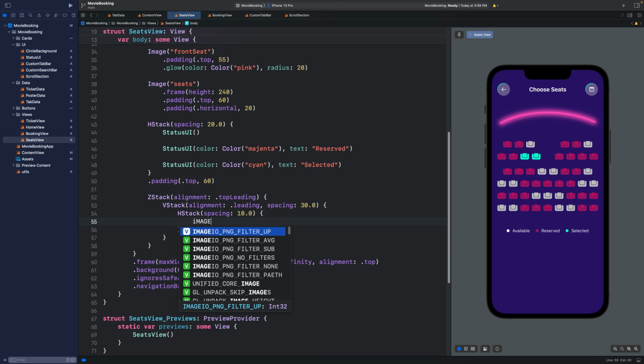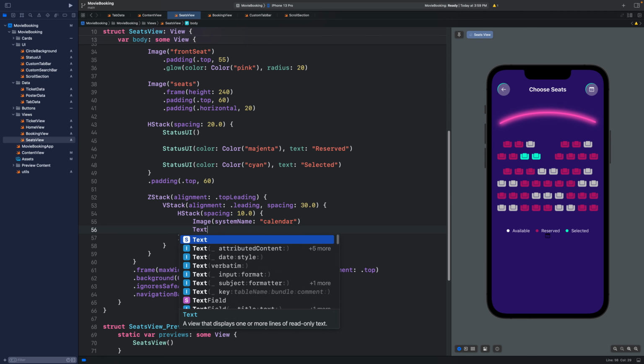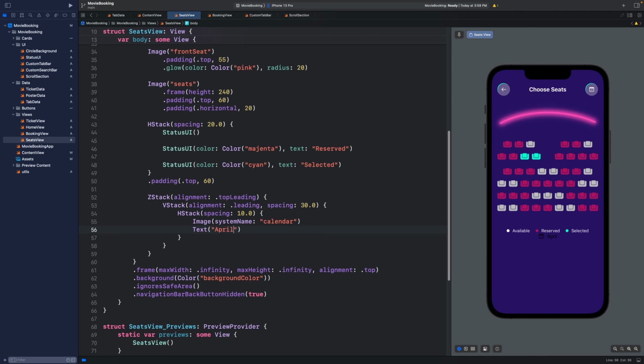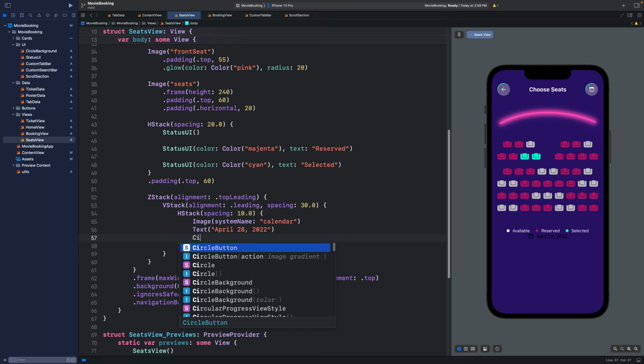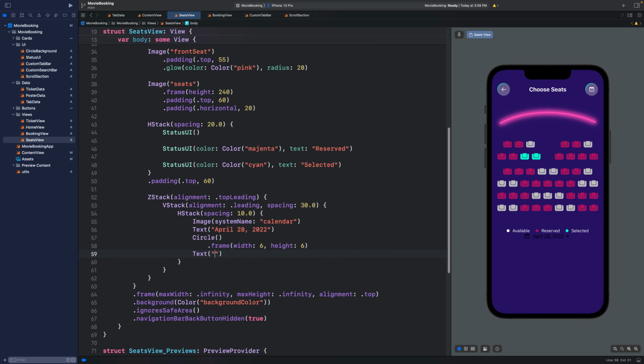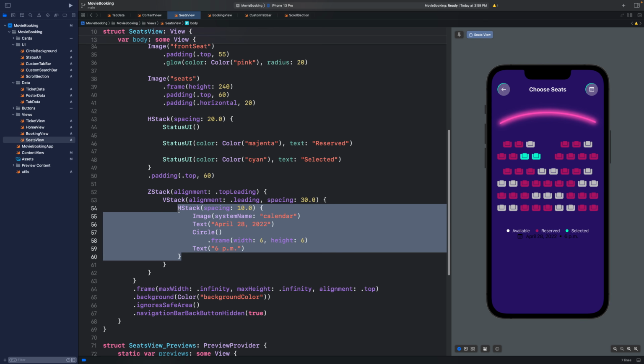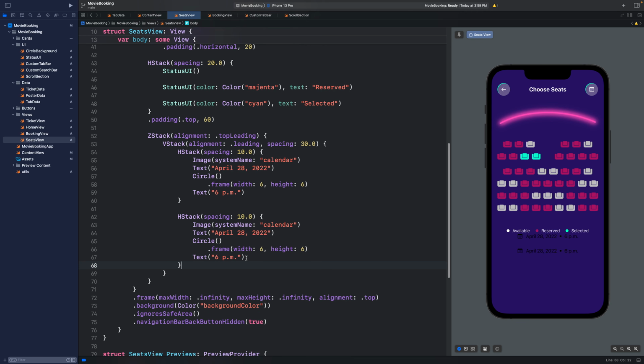So the first one is the image. The first image is from system name and it is calendar. After is a text with April 28, 2022. And then we have a circle. The circle has a frame of width 6 and height 6. Then I have another text with 6 p.m. And the thing is, this UI is basically repeated twice. So we're going to copy that, put it right below.